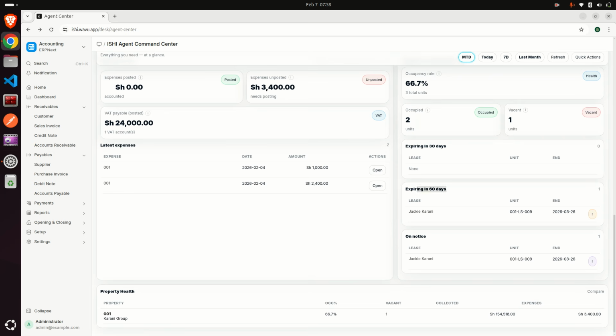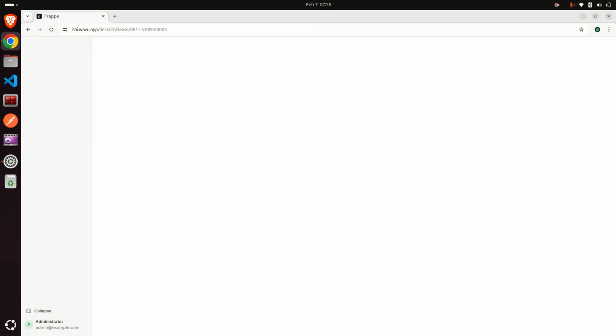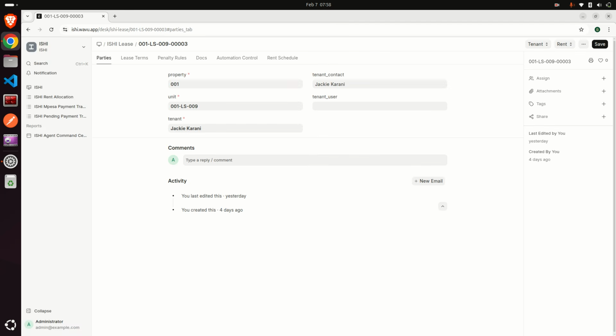Which one is expiring in 60 days, which Jacqueline's is expiring in 60. And then we have which one is on notice, the same Jacqueline is on notice. So how about you go and change this Jacqueline to appear here? So you can see, you can just click on here. So again, the dashboard is not dead. If you click on that, it will take you to the lease.